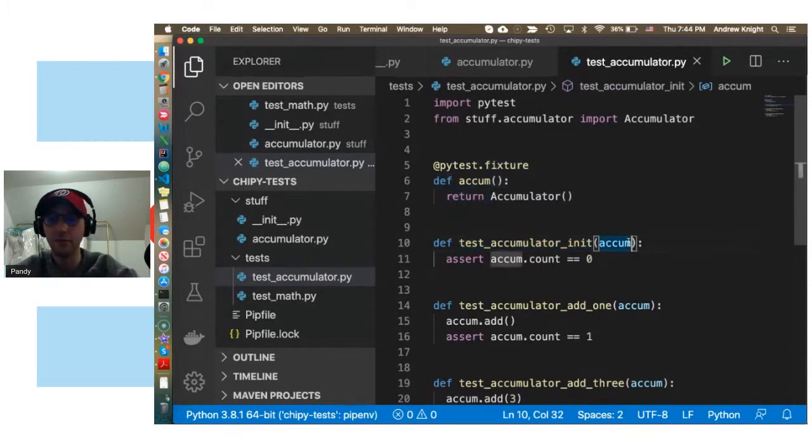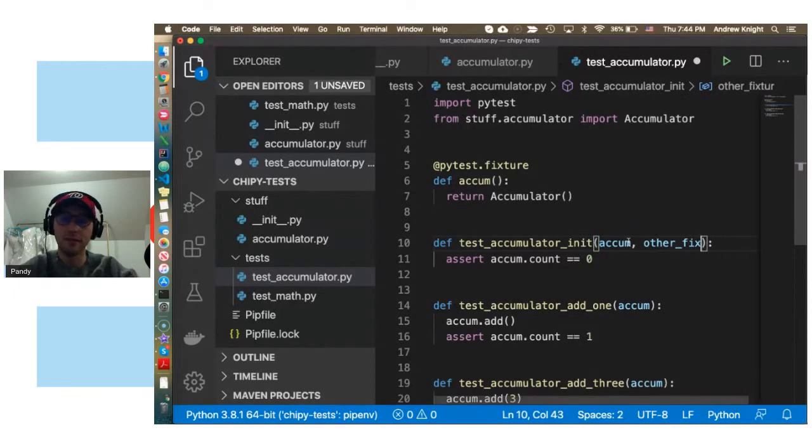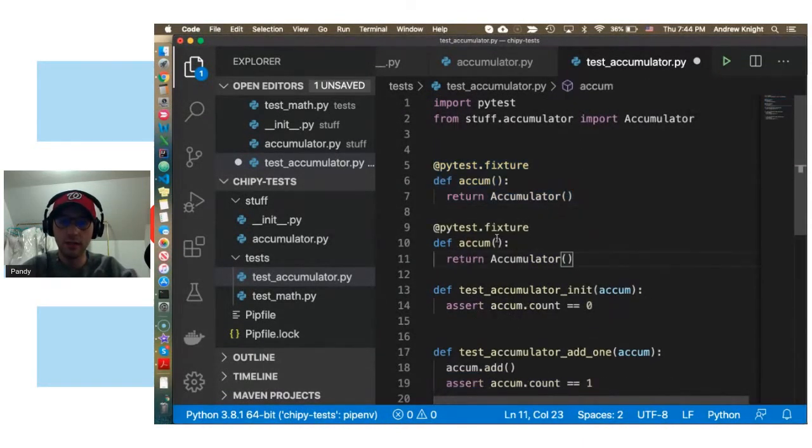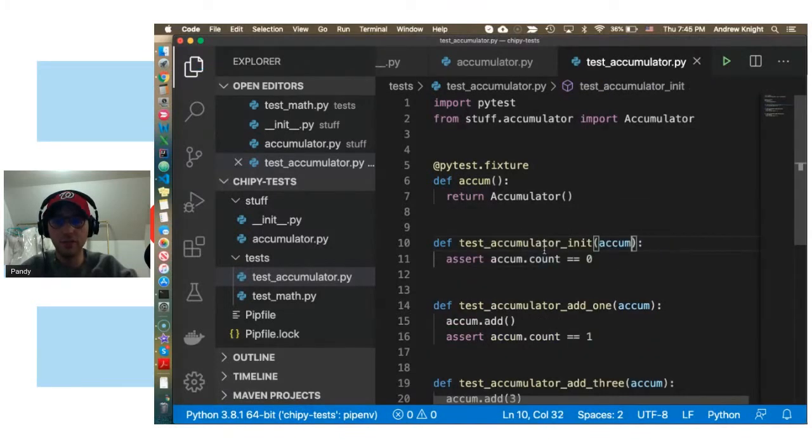I could have multiple fixtures called by individual test cases. I could have fixtures called by some and not called by others. If I wanted to have a different kind of accumulator, I could make accumulator 2. And let's say that initializes to a count of 2. And I could use that in other tests. Fixtures are very, very shareable, right? You can use them outside this module.